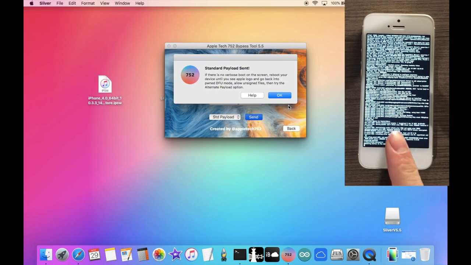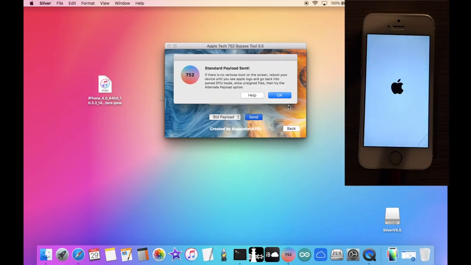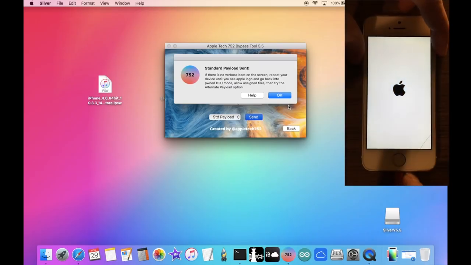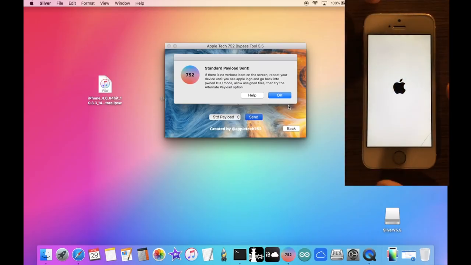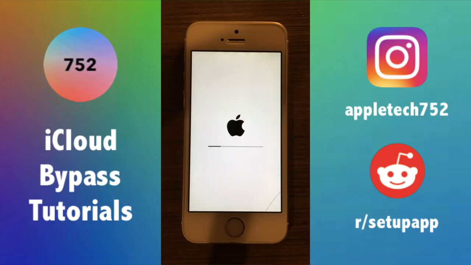It just deleted setup.app for us, and now our device rebooted. And at this point, we are totally done. We can go ahead and disconnect our device from the computer. And I'm going to zoom in on this here and show you guys that it's going to boot straight up to the home screen. I'll speed up this process and I'll be back on fresh iOS.